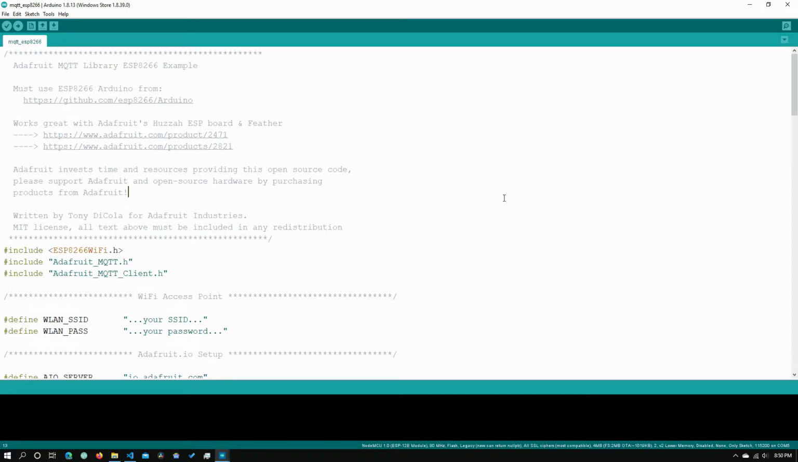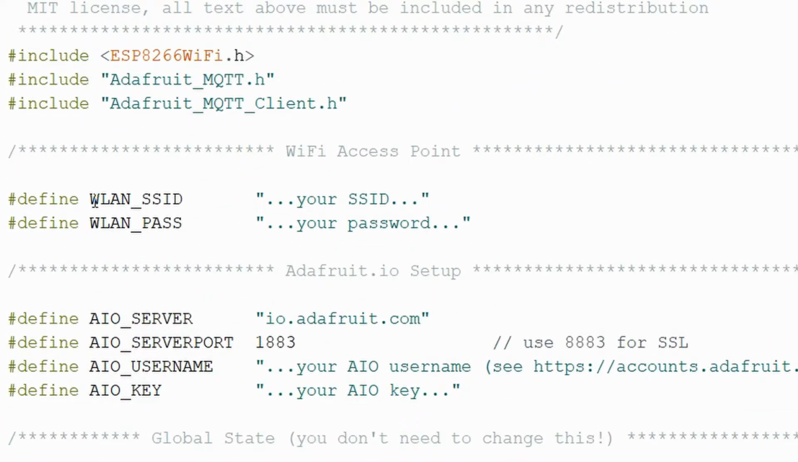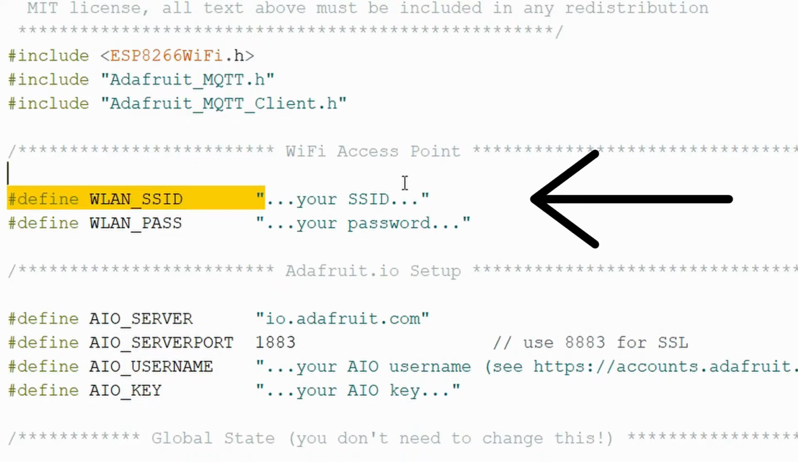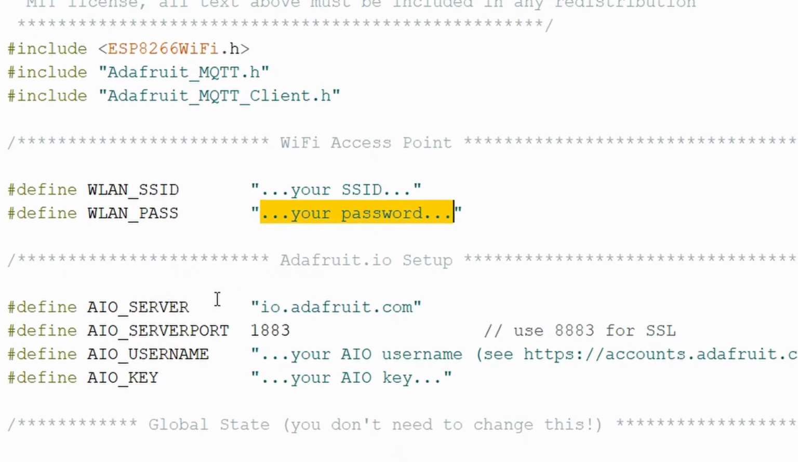Okay, so here are all the things that we will need to change in this file. First, two things we'll need to change are the SSID and the password of our Wi-Fi network. Just put the SSID between these quotation marks and the password between these. Make sure to delete the placeholder text.